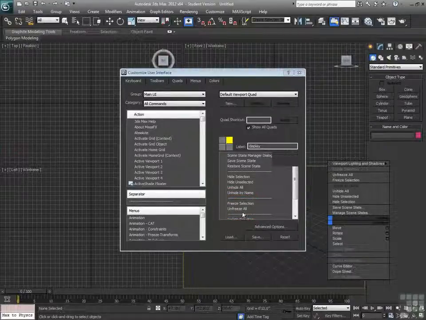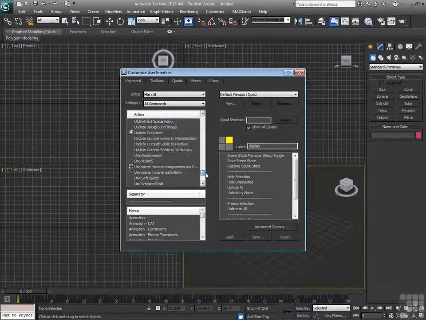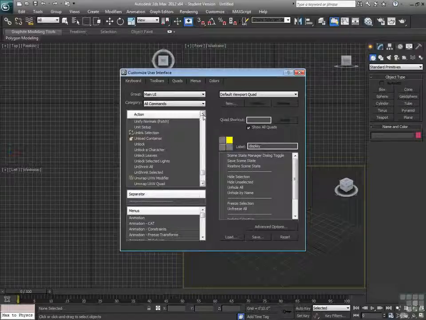Because other than unfreezing everything, there are often times where I just want to unfreeze a single object. So we're going to find over here the unfreeze action. You can see there's an awful lot of actions that can be added. So we're going to go back up a little bit here. I'm going to find unfreeze. So I'm going to add unfreeze by hit.